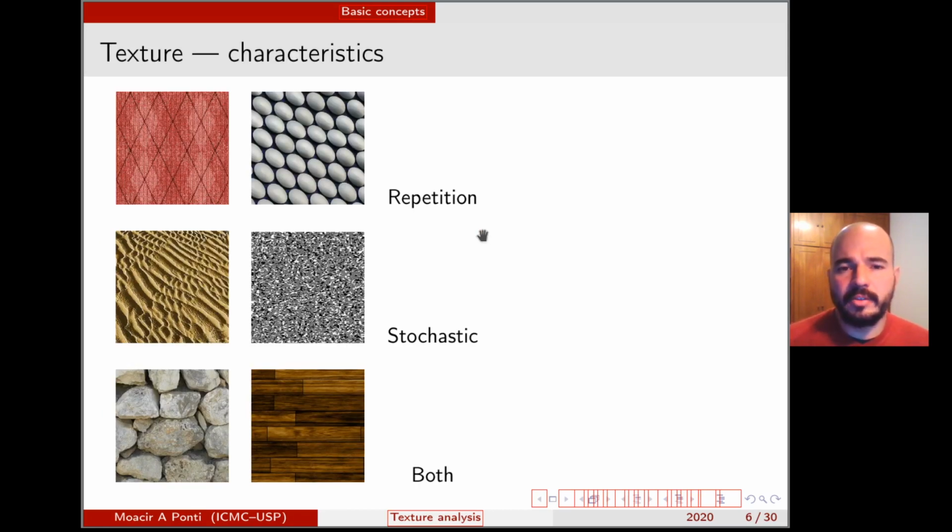So we have two main characteristics for texture. The first one is a repetition of a given pattern. For example, oval patterns, just by repeating them, we have a kind of texture here. We can also have a stochastic behavior of texture, so that means there are differences in the pixel levels. However, they do not repeat in a well-behaved way. It is random. And we can have both of them as well.